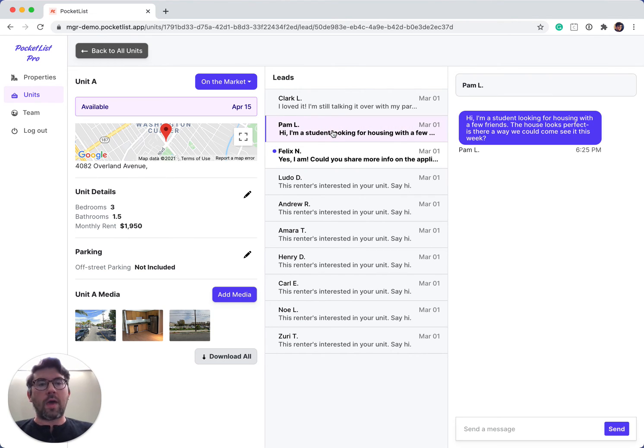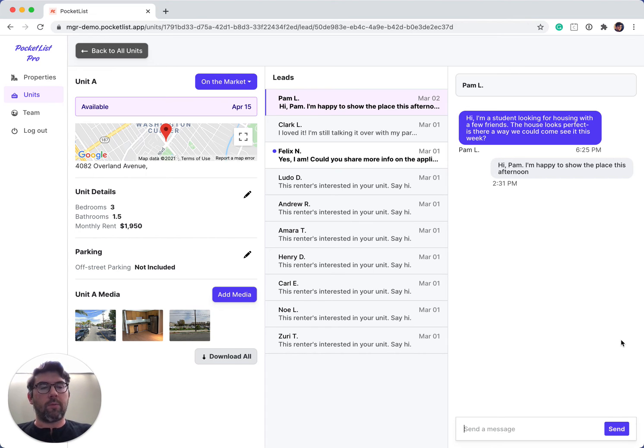So if I click on Pam L, a renter that has sent me a message in PocketList, I can respond by clicking in the bottom right-hand corner, this little input field, and I can say, "Hi Pam, I am happy to show the place this afternoon." And as soon as I hit enter or press the send button, that message will be sent to Pam either as a push notification if she's an iOS user, or via email if she's a web user. And I can carry on with my conversation with Pam, ask her pre-screening questions, set up viewings, etc.